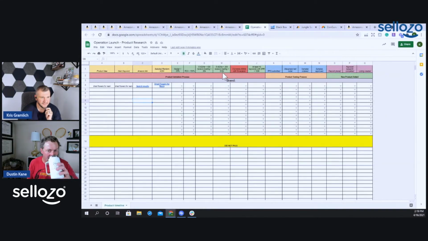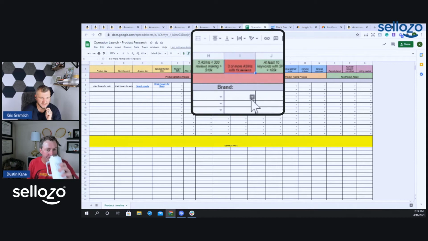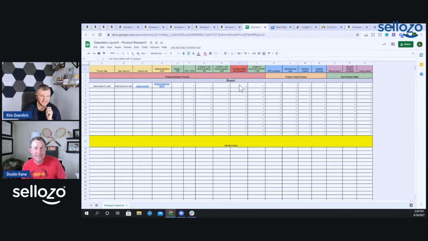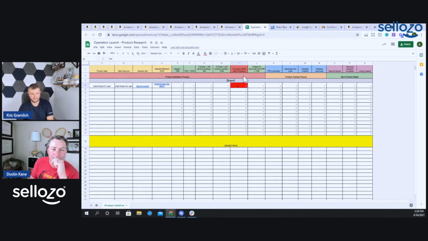Where's it at here? 3 or more ASINs with more than 1,000 reviews. Correct. If there are 3 or more ASINs with more than 1,000 reviews, that turns red. That means no, don't go with it. If it didn't have that, we put no. That would be green, and you would move down the line. The more greens you have in this section, the better the opportunity is for that product.